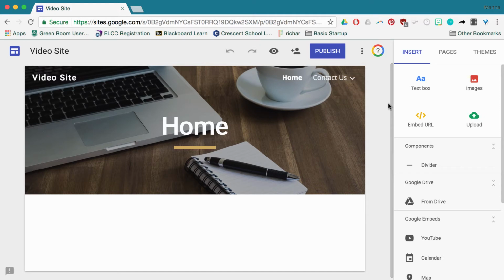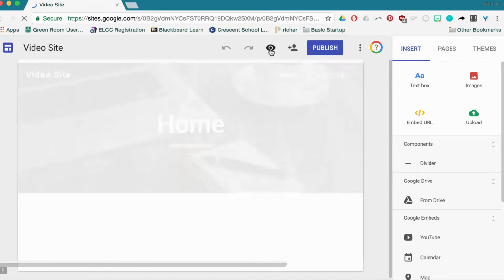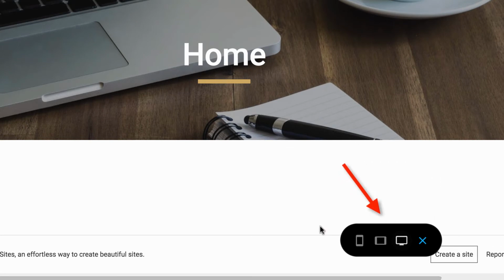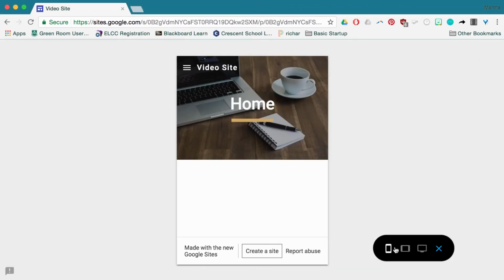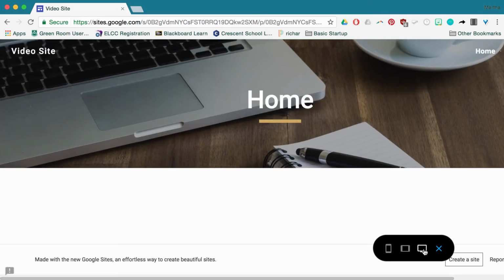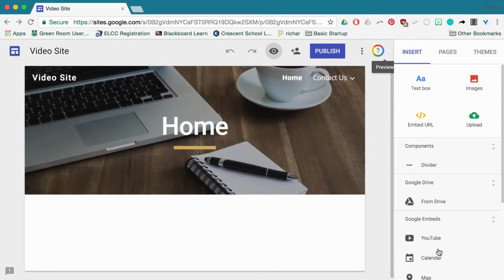There are just a couple other things I thought you should be aware of. One of them is the preview tool, which will allow you to see what your site will look like, not just on a computer screen, but also on a mobile phone or a tablet. So Google has helped you design a site that is what's called responsive. So you can click through these icons to see what they would look like on these different devices. And you can determine if that's important to you or not, depending on your audience and the situation you'd like it used in.